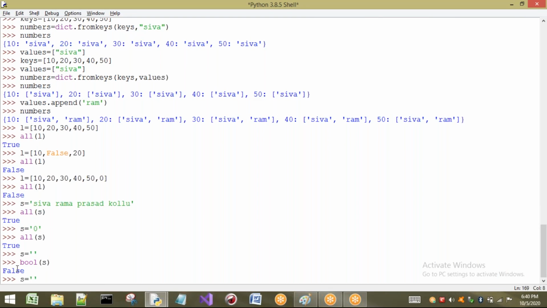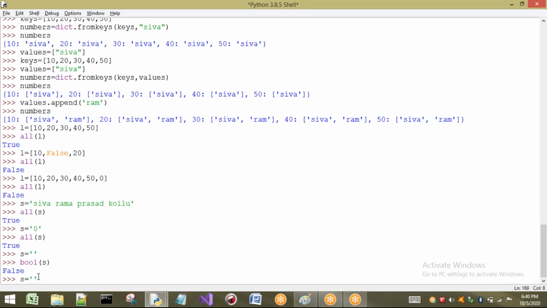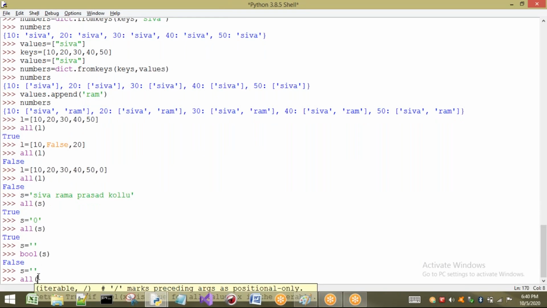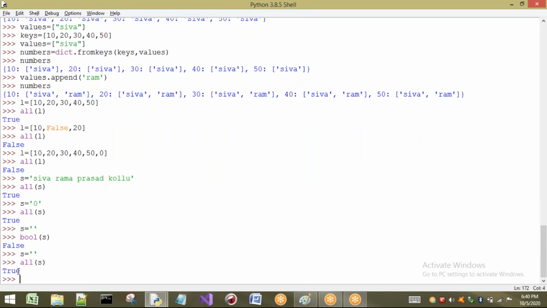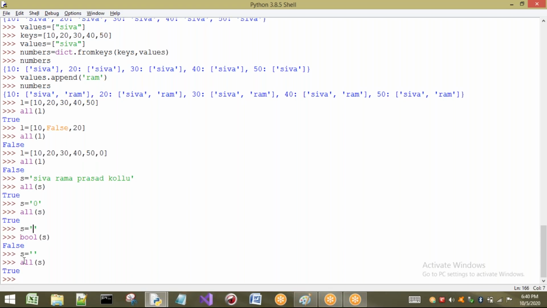But according to the all function, what happens? All is going to return True when it is empty. So it is empty here. So if I apply all to S, it is going to return True only. Don't get confused here. According to the Boolean rule it is going to be false, but according to all, for iterable objects which are empty, it is going to return True.